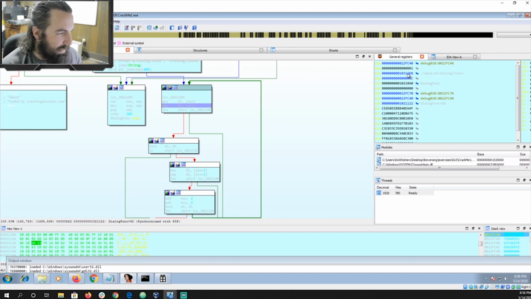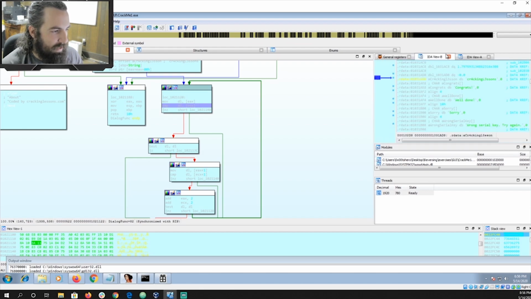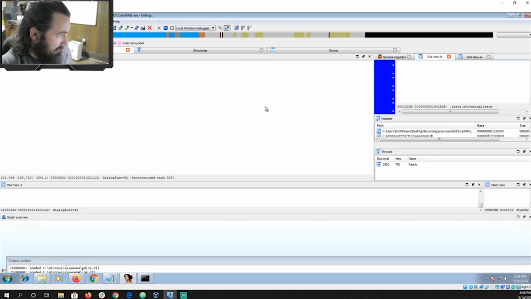And then we've got ECX right here, and I'm going to assume that contains the password that we're looking for. "Cracking lessons" is the string that's stored at that address. So we're going to pretend like we don't already know that that's the correct password.